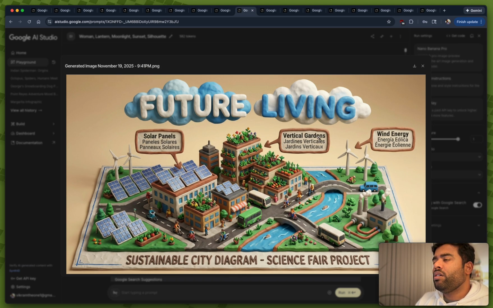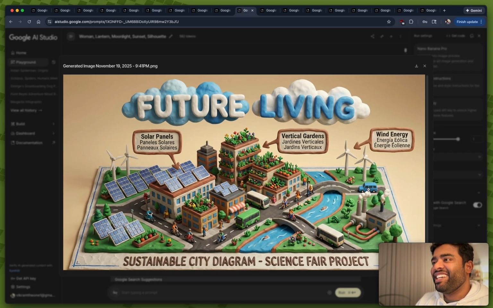We are trying to go with something that it can understand, like solar panels, wind energy, vertical garden, vertical farming. It's also using buses more than cars. That's what we are going for. Oh, I see a car in here. But essentially, it's a sustainable city diagram, with a lot of bridges in this city. But yeah, it did pretty good.